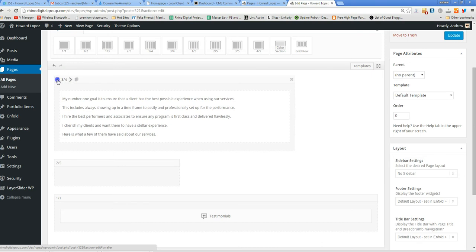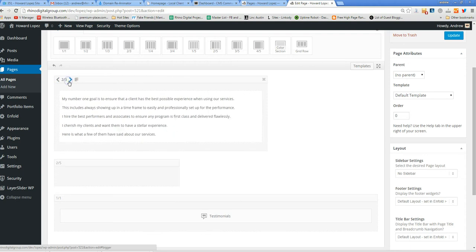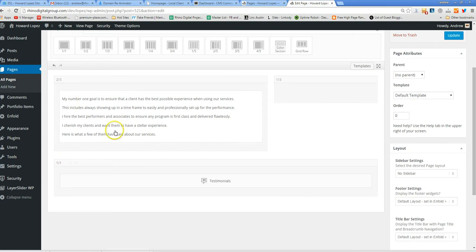keep clicking here till it says 1/3. No, I want 2/3. Sorry, I'm being stupid. I wanted it to take up most of the page. So 2/3 is right there. And then obviously the matching twin to 2/3 to get it to fit on one row is 1/3. So I just click that and reduce that, and now it's 1/3.